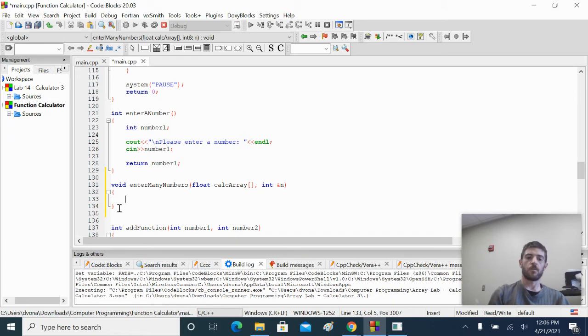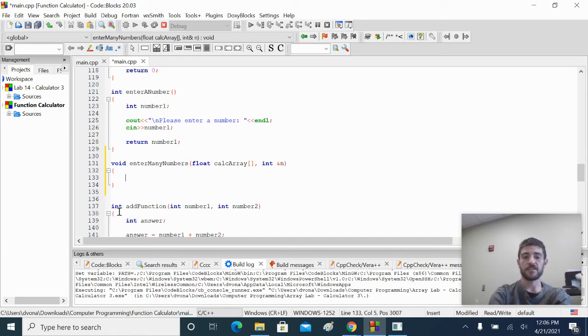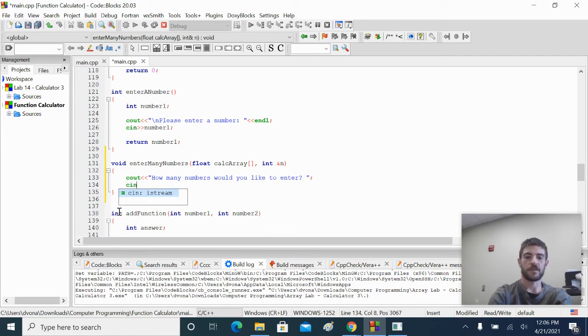All right, so there's my curly braces. And inside of here, I'm basically just going to do what we did back in the array lab. I'm going to say cout how many numbers would you like to enter? I'm going to cin and put that value into n.